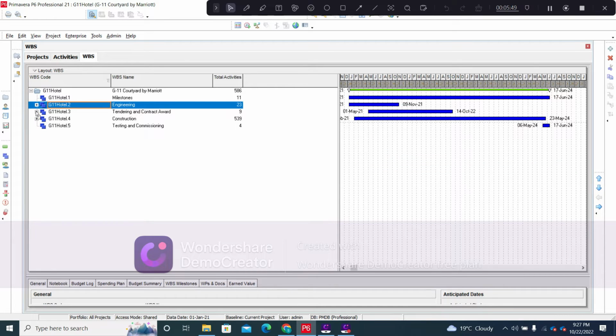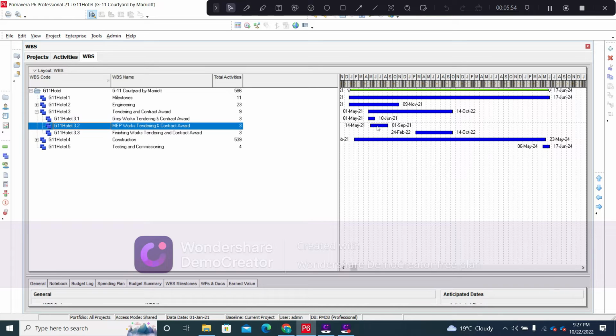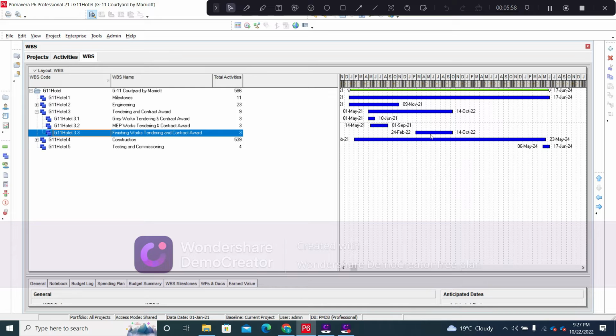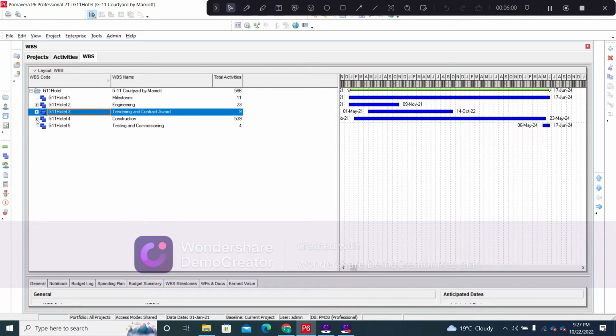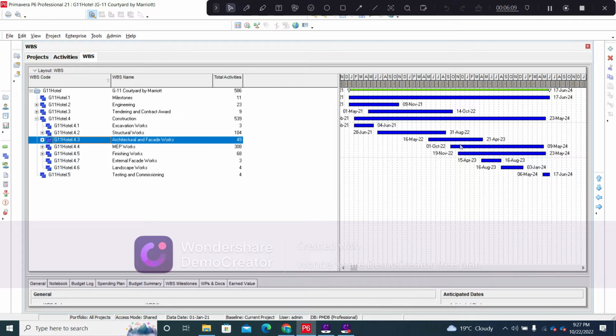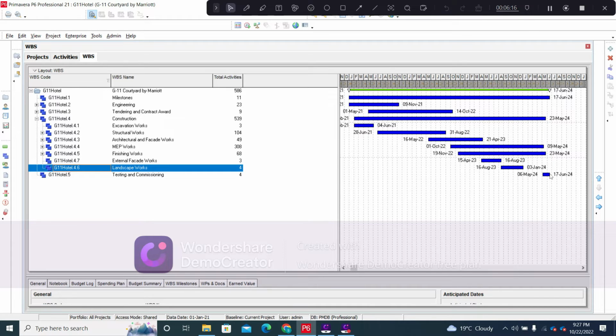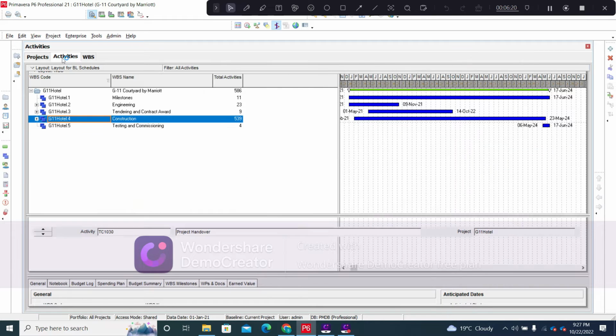Then we move on to the tendering and contract award: the tendering and contract award of the grey works, the tendering and contract award of the MEP works, and the tendering and contract award for the finishing works, that will be awarded at a later stage of the project. Then we have the construction phase. The construction phase will have the excavation works, the structural works that include the substructural works and the superstructural works, the architectural and the facade works, the MEP works, the finishing works, the external facade works, the landscape works, and finally we will have the testing and commissioning phase. So this is how the project overall looks.